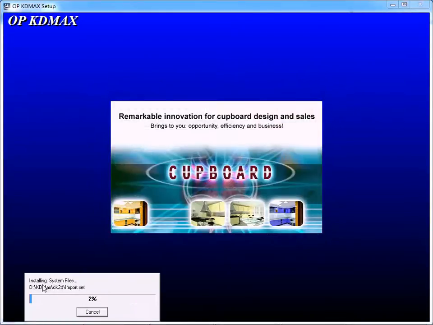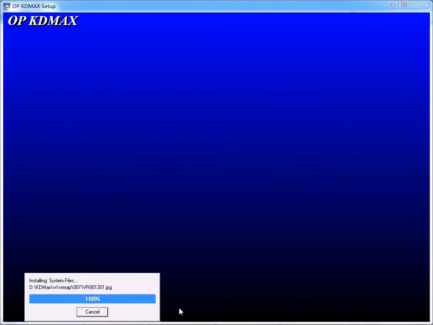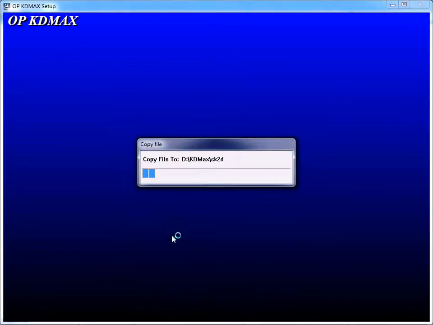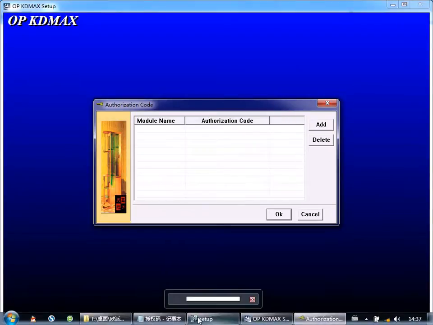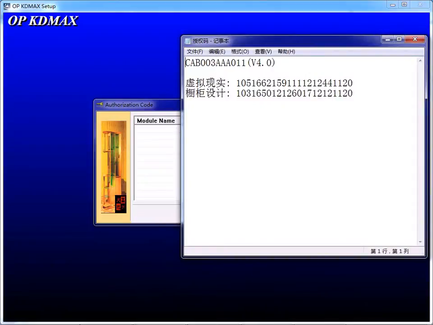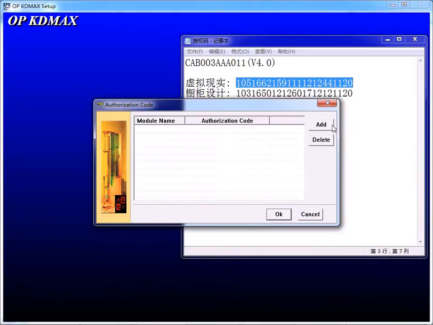Then you can see the progress bar. When it reaches 100%, it means that many documents are being copied. When it is completed, a separate window will pop up, and we need to input the authorization code, which includes the render code and the kitchen design code. Copy the numbers and paste them in the interface of authorization code.